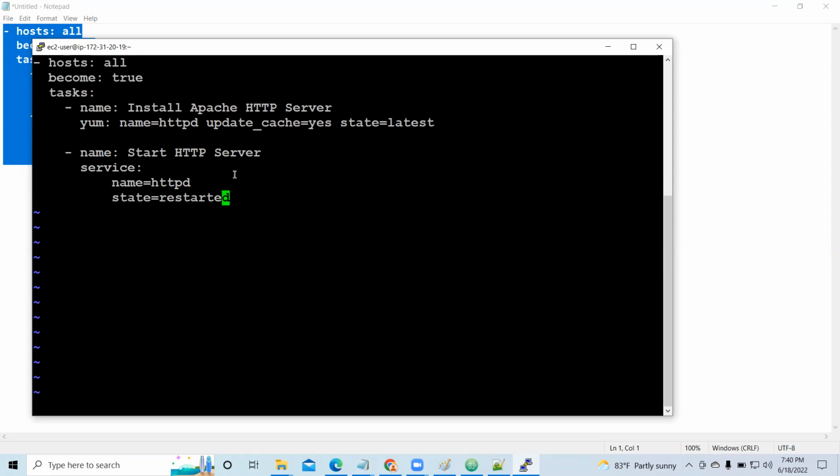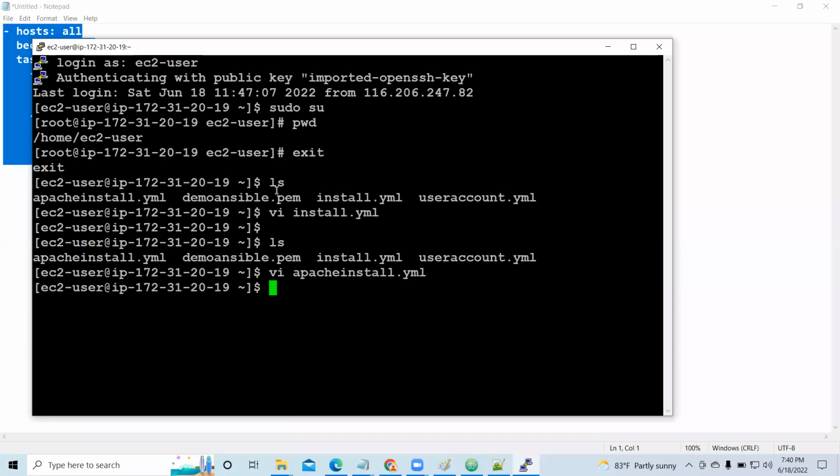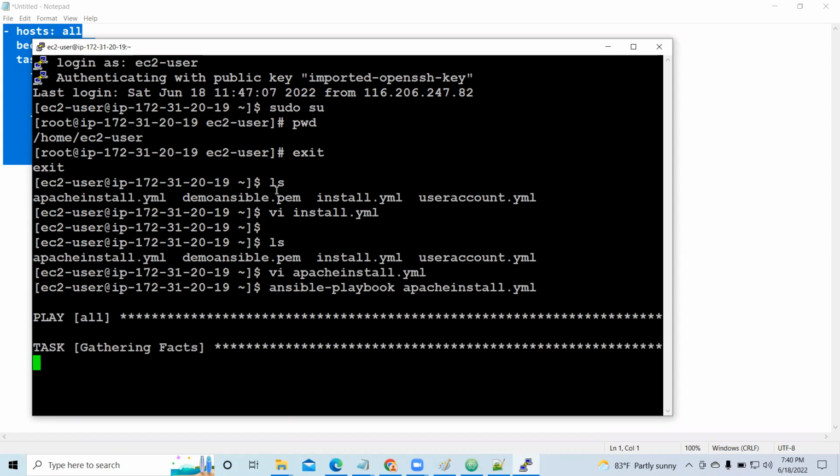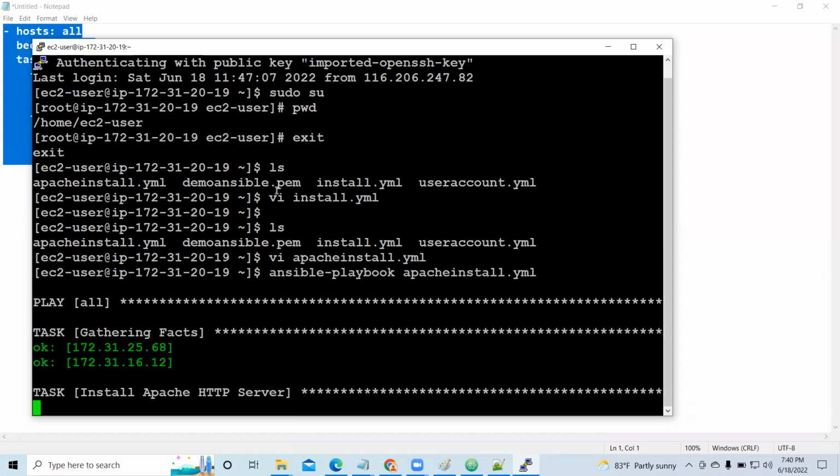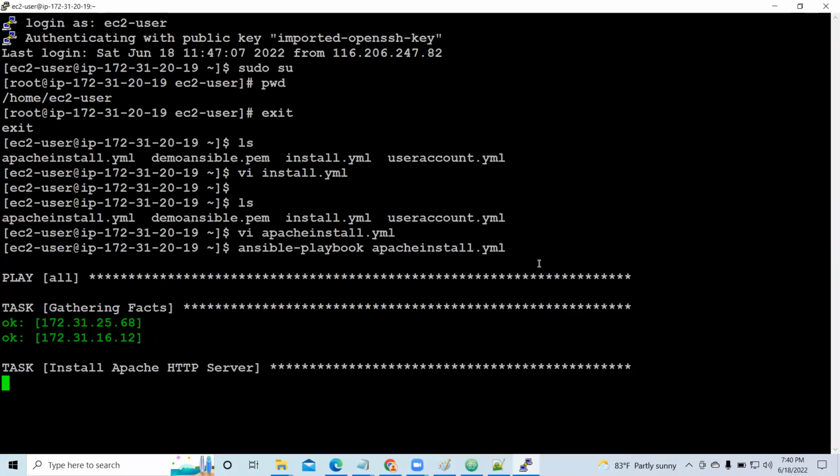Okay, just paste it over, right? Let me run this playbook. Ansible playbook, Apache something, right? Enter here. So now we are installing Apache and restarting the service, right?